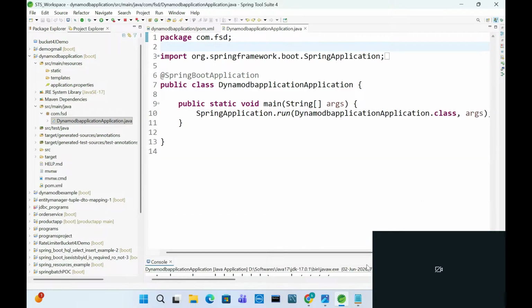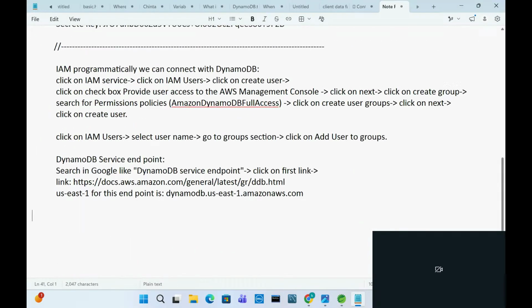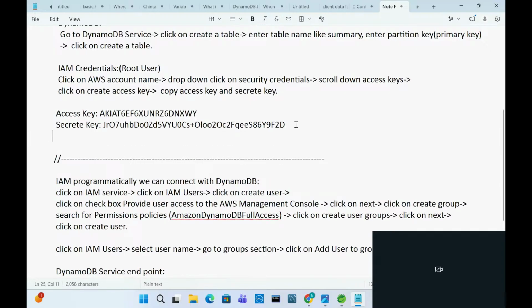So now we need to add some more dependencies. What we added right now, let's note down. This is the endpoint, right? Take this endpoint. Here mention DynamoDB service endpoint. This is the DynamoDB service endpoint.